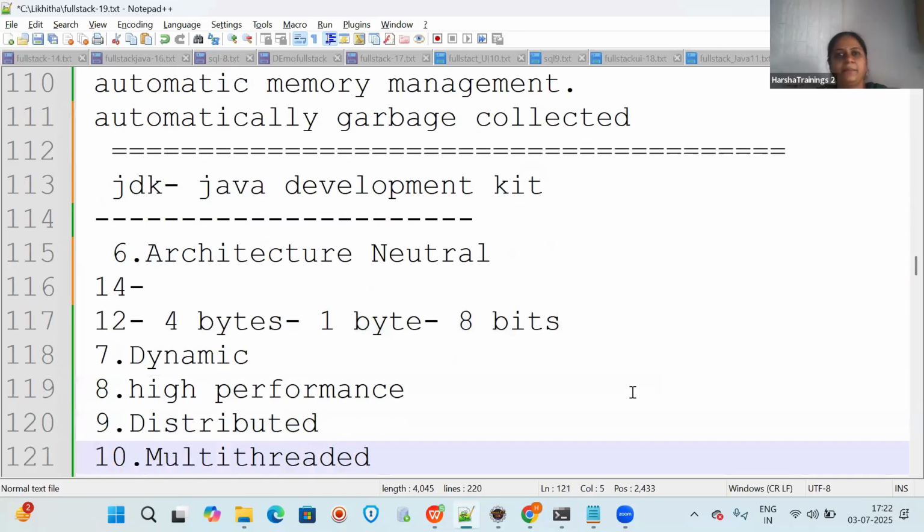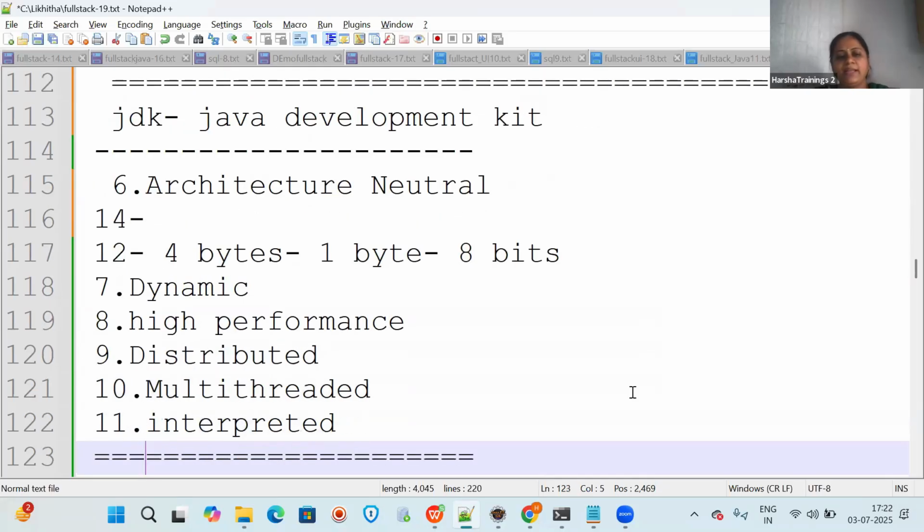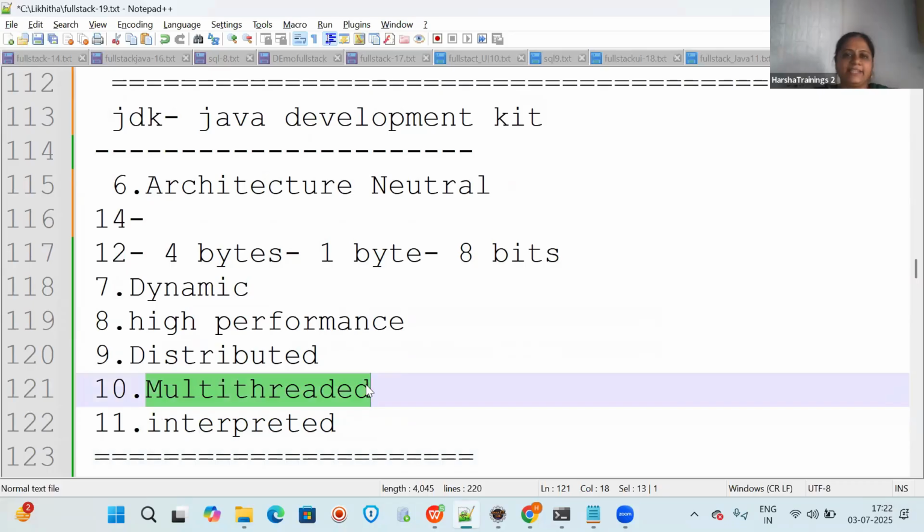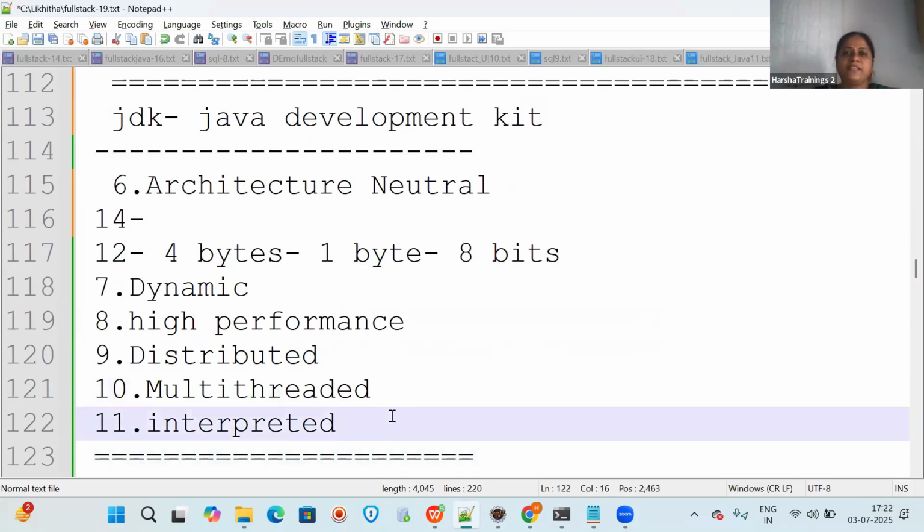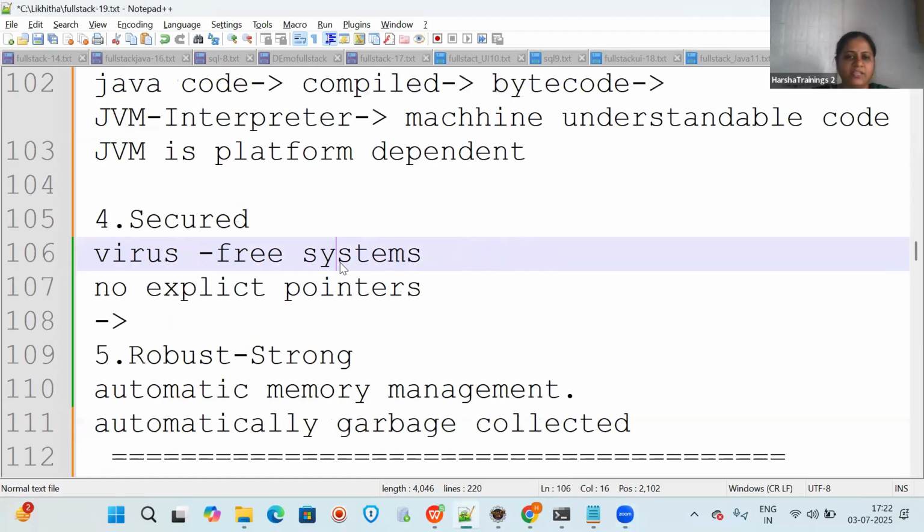And it is dynamic. It is not only static, it can be changed dynamically, and it has high performance also, and it is distributed and multi-threaded. About multi-threading and all, we'll discuss a little later. And as I said, because of the JVM, we can call it an interpreted language also. Okay, these are the features of Java. Clear, everyone?